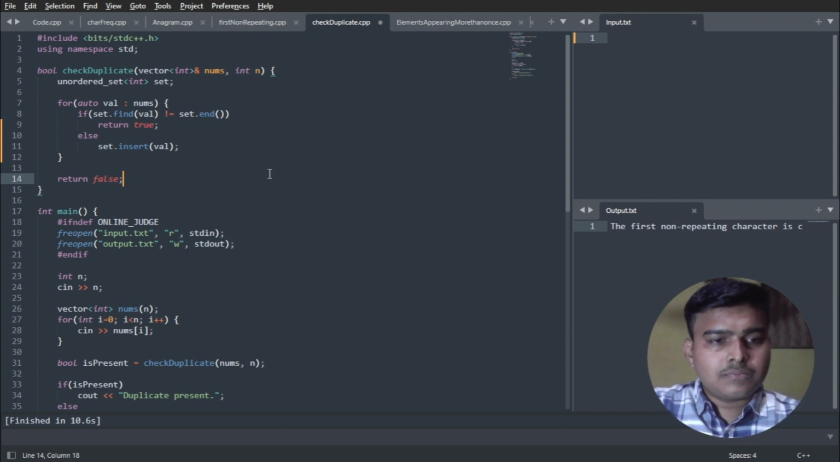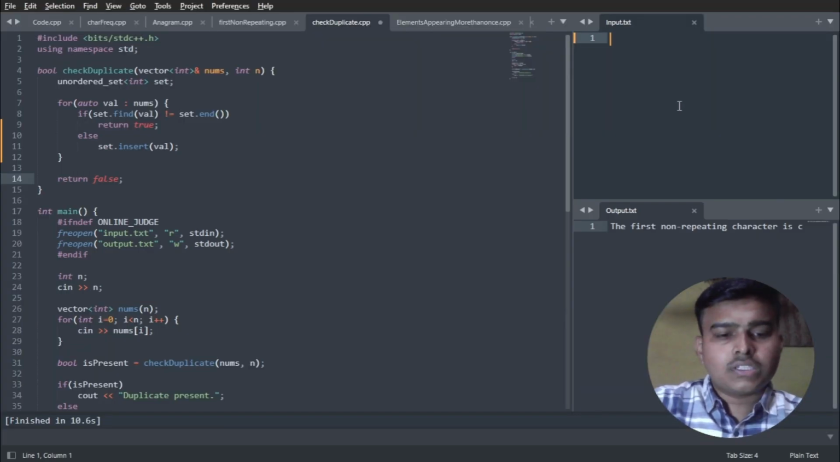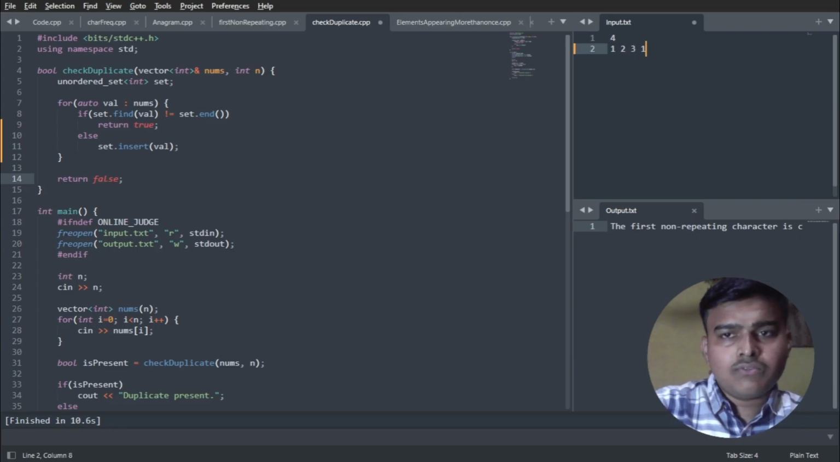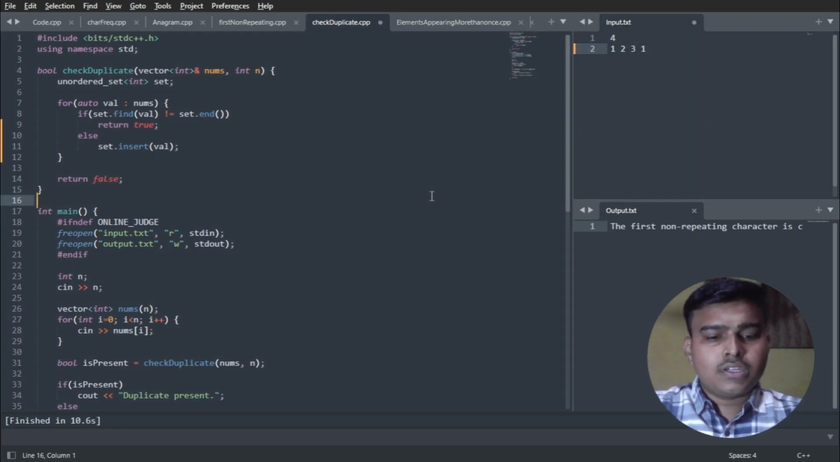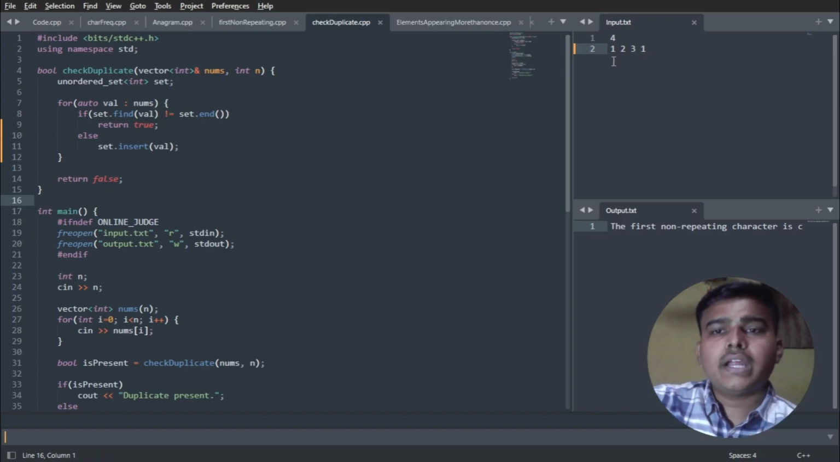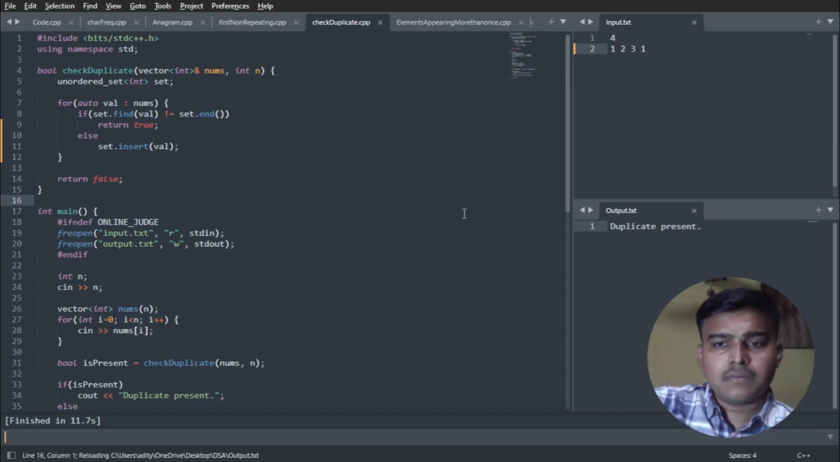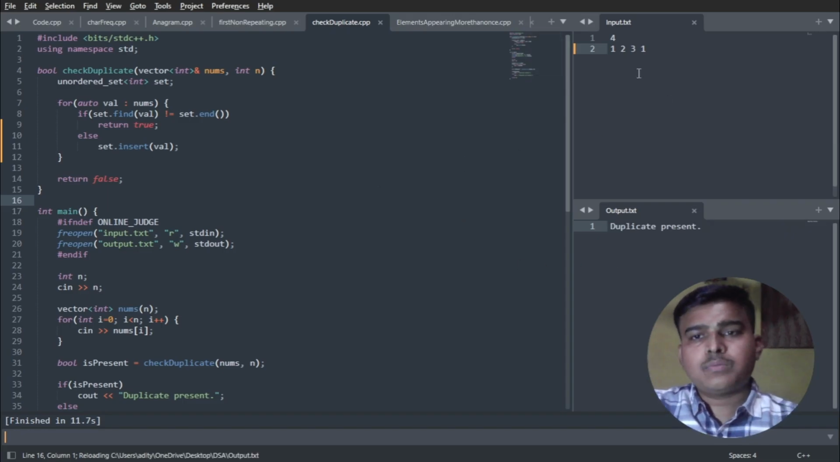Let me take the input here. What is the input? 1 2 3 1. So the size is 4 and the elements are 1 2 3 1. Now let me run this code. For this particular input, it should say that the duplicates are present. What is the output it is giving? Duplicate is present, so one is present 2 times.